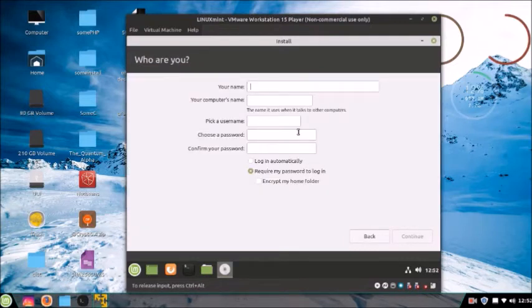Now here you'll have to create a user for accessing the operating system. I'll just enter the username, mint user. You can name the PC what you want, I'm just leaving it at the default. Username, mint user. Choose a password. I'll just choose a password. Alright.